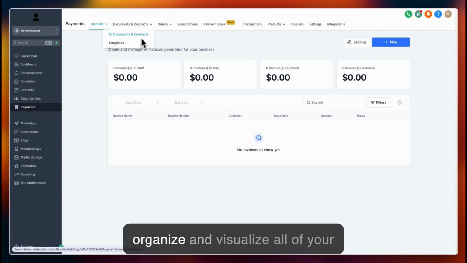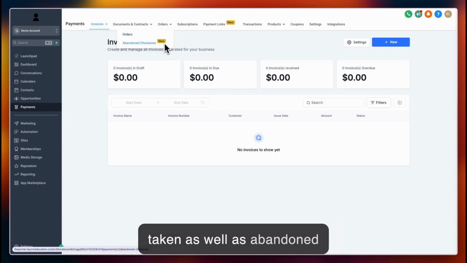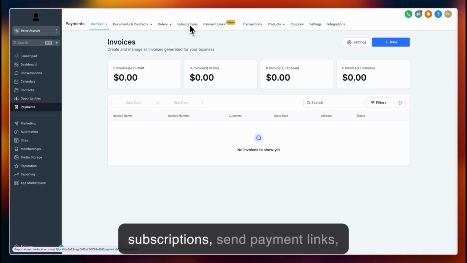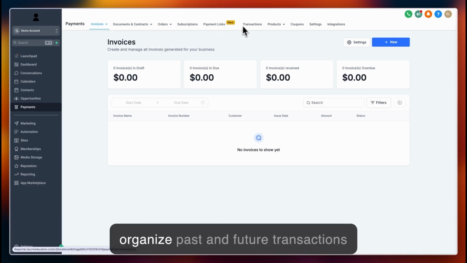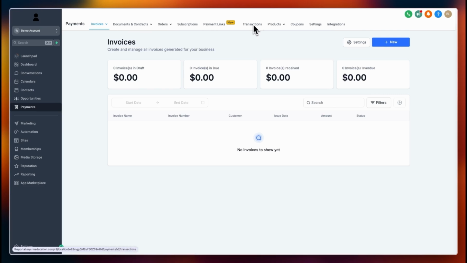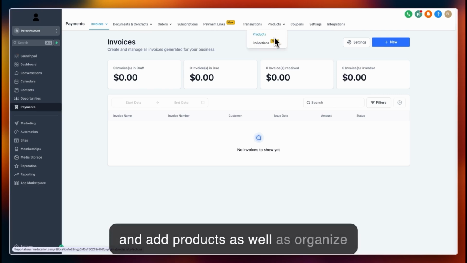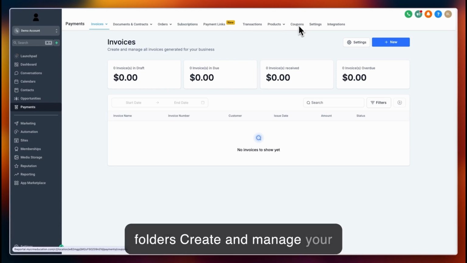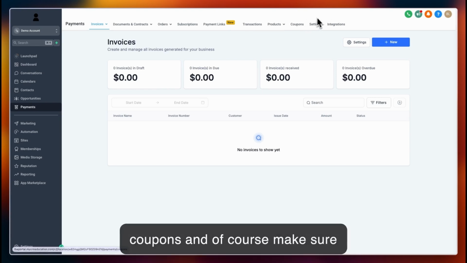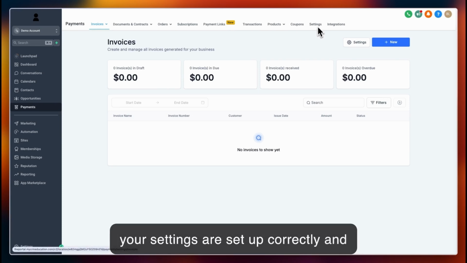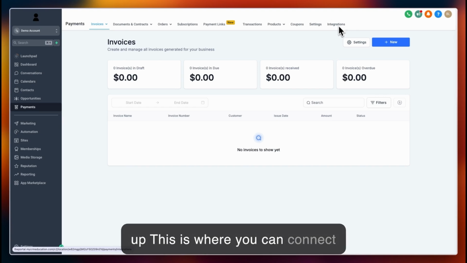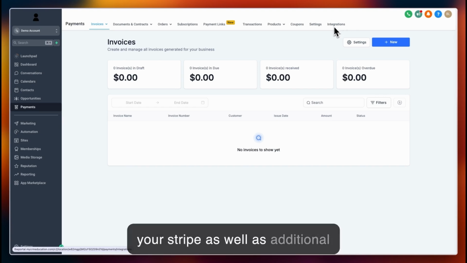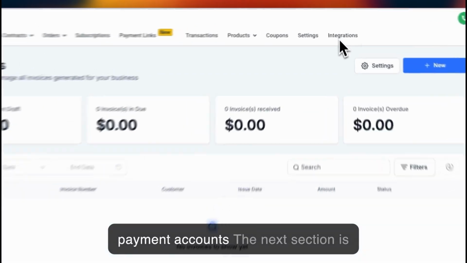You can organize and visualize all of your orders that individual users have taken, as well as abandoned checkout. You can manage subscriptions, send payment links, organize past and future transactions, organize and add products, as well as organize into collections, which is similar to folders, create and manage your coupons, and of course, make sure your settings are set up correctly and you have the proper integrations set up. This is where you can connect your Stripe as well as additional payment accounts.